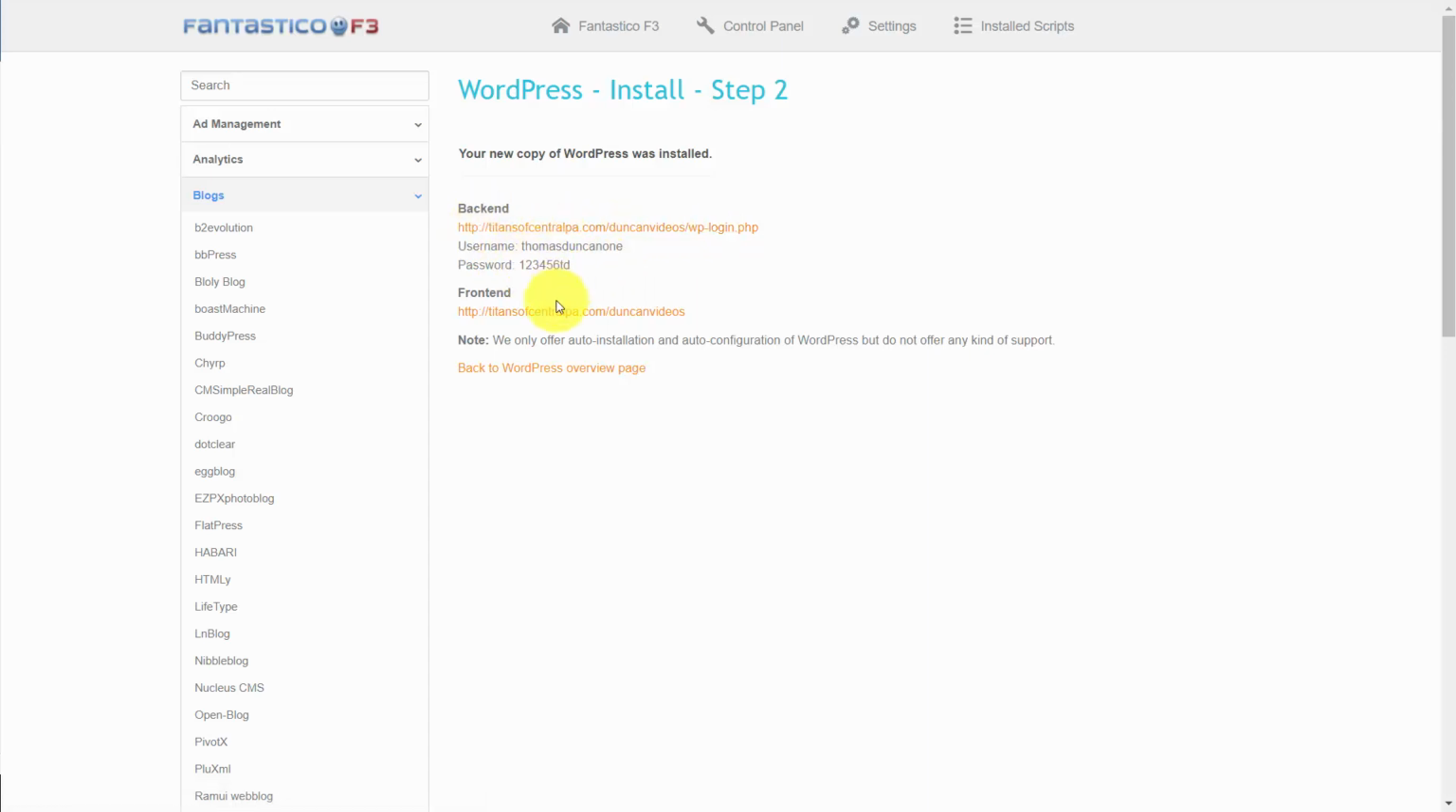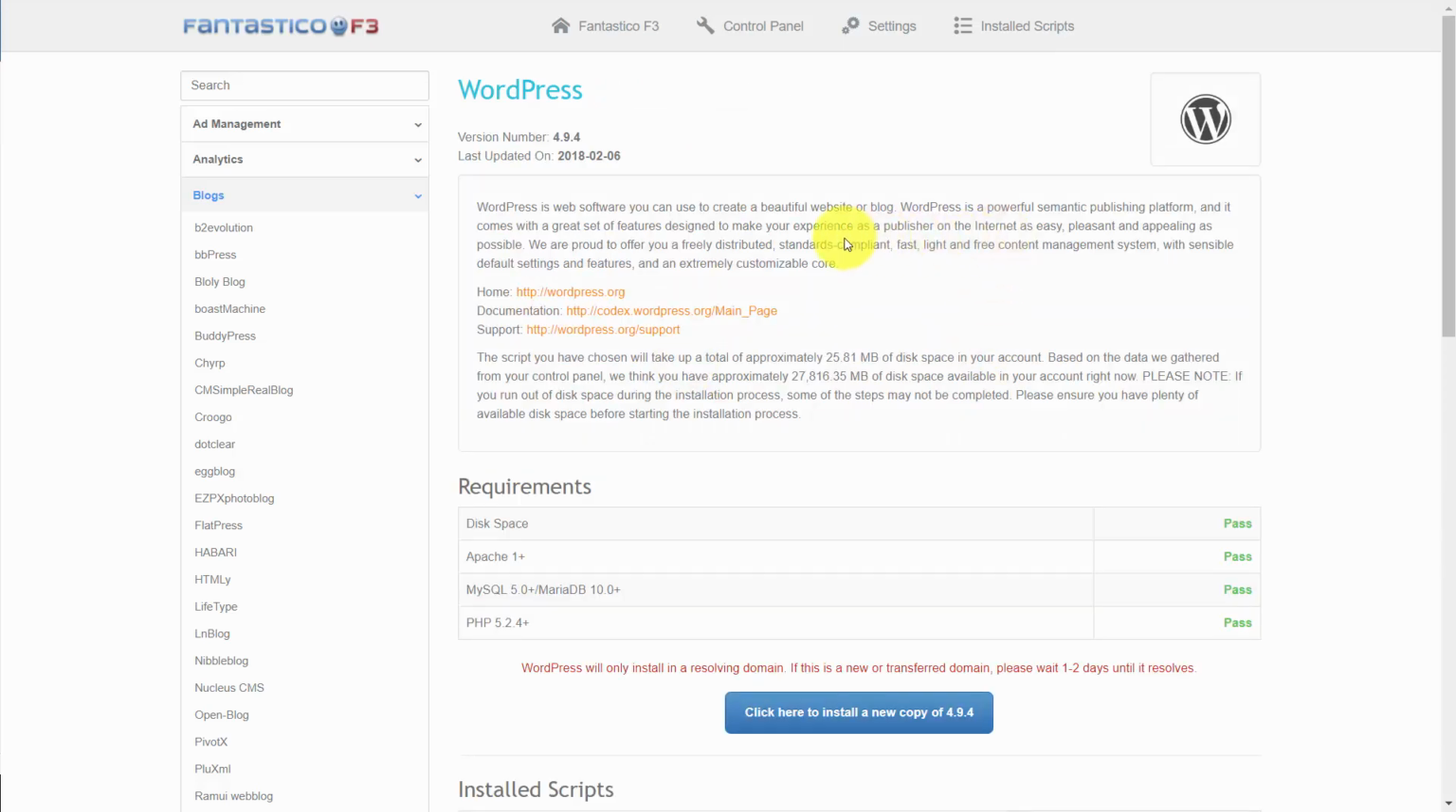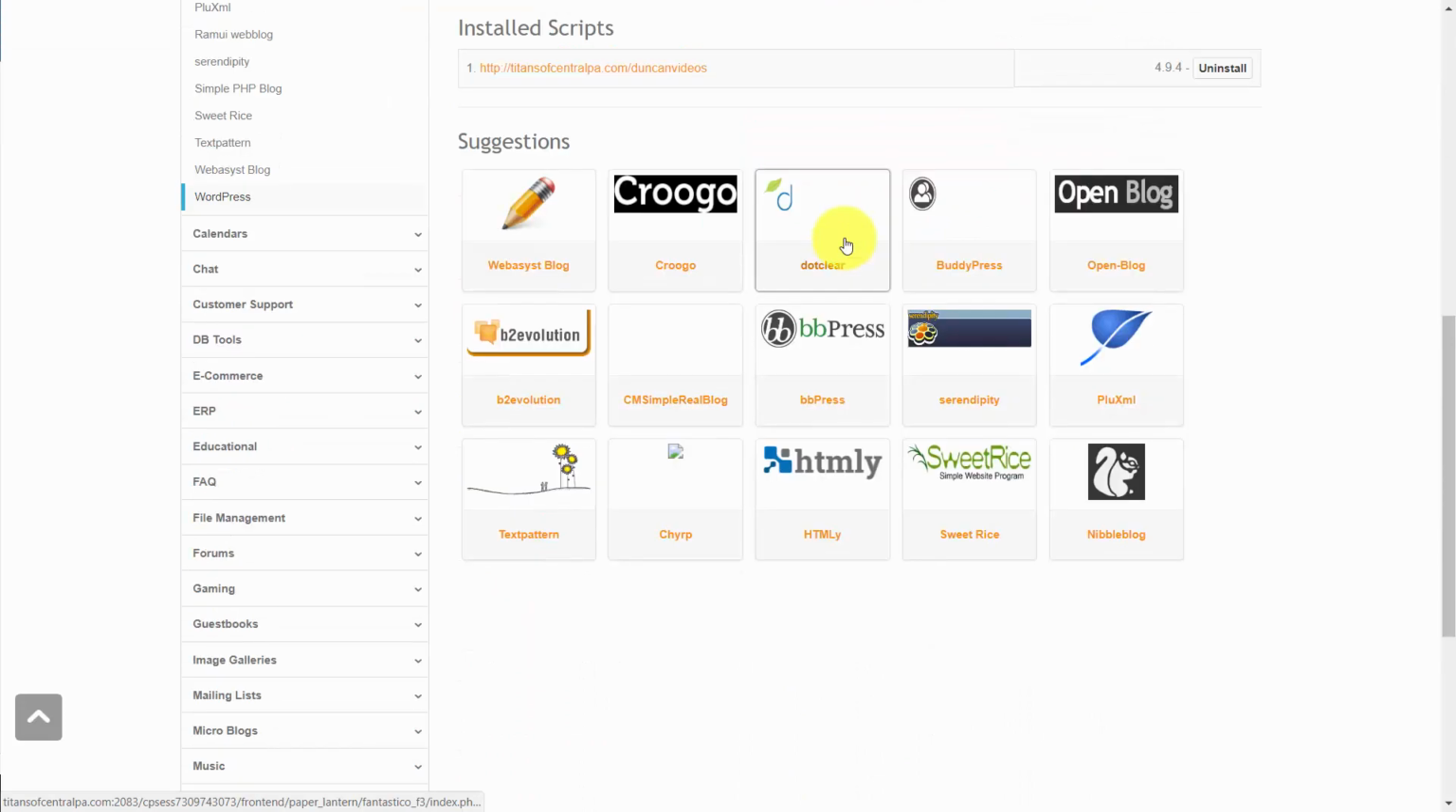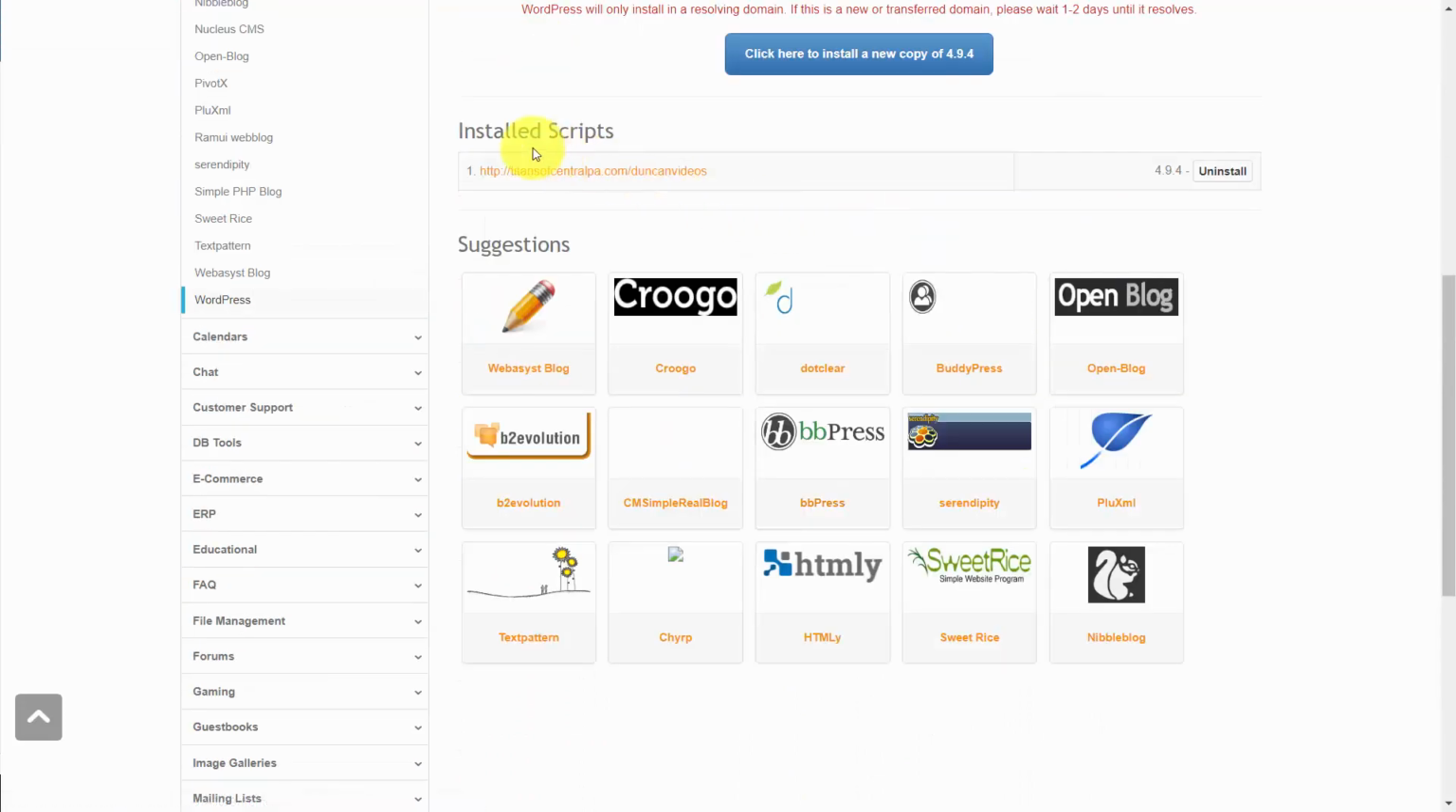Now, Fantastico does give a standard message that they offer auto installation and auto configuration, but they don't offer any kind of support. Now we can come back to the WordPress overview page, and if we scroll all the way to the bottom, you'll see that there is a link there for installed scripts.